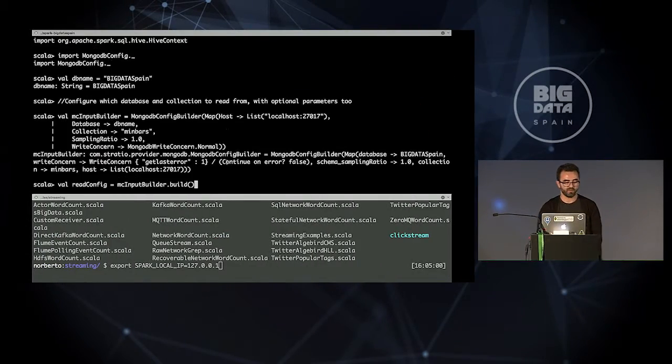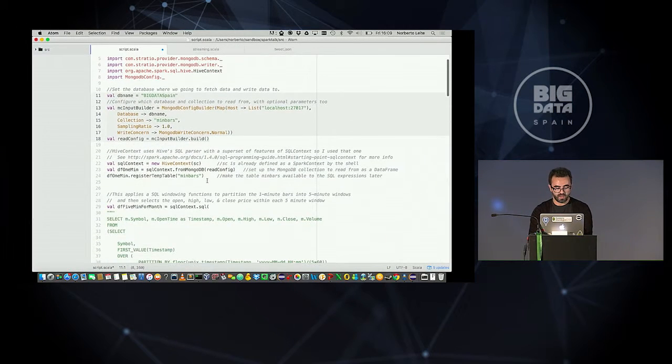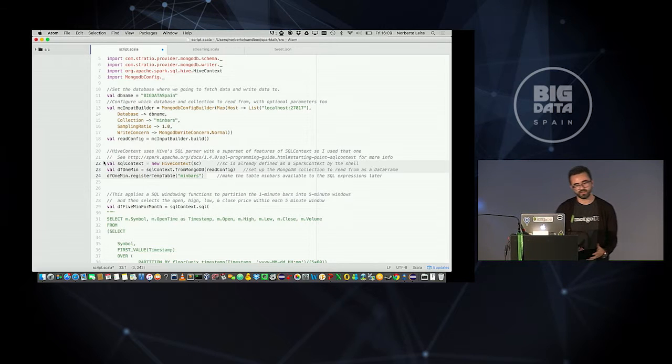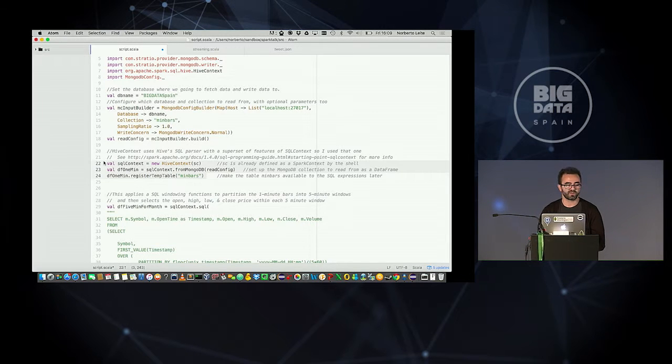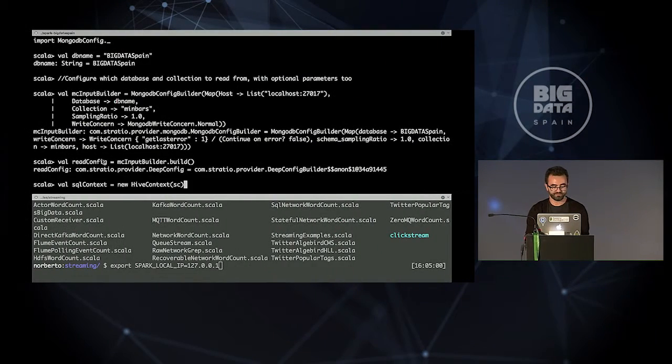So I create the variable for the Big Data Spain config. Then I tell the builder to actually create a configuration, a read configuration. Done. After that, what I tell it is, well, I'm going to run a Hive query, so I need to create a context for it. SC is the context that's created by the Spark shell. I define which database I want to read from, which I configured at the read config, and I registered the template. I'll do that. There we go again.